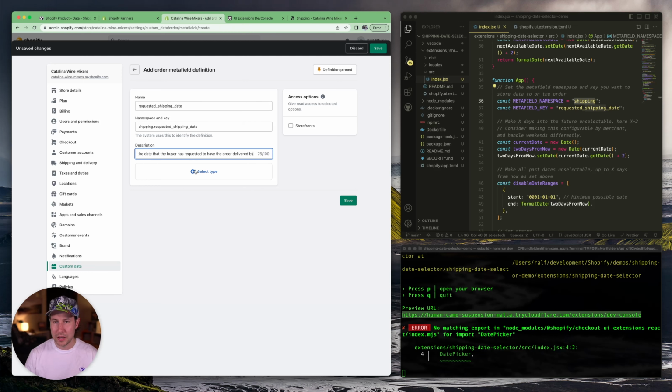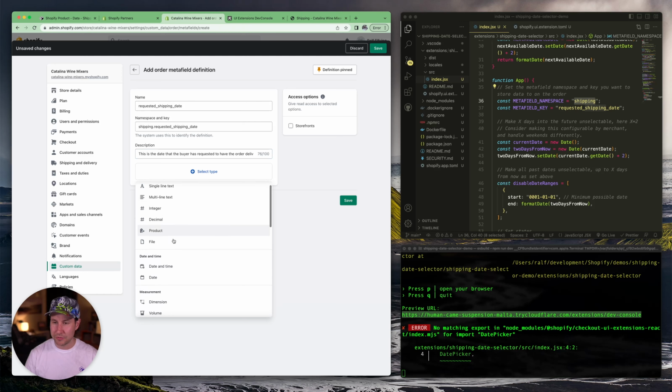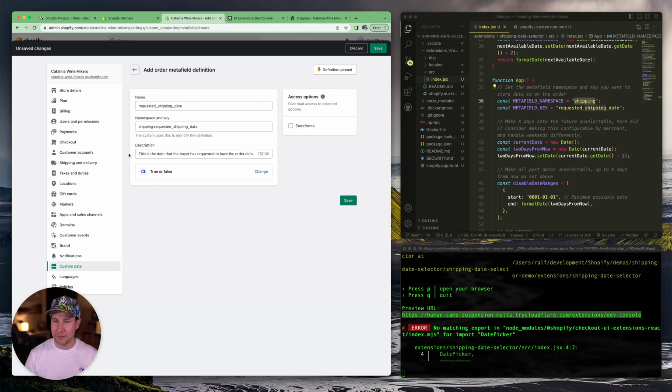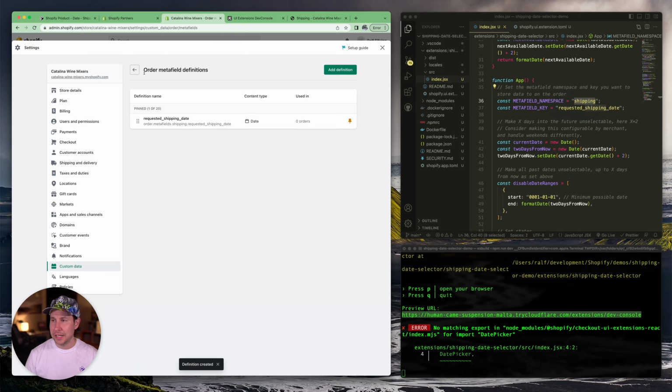And I do recognize that shipping date and delivery date are two different things, but I'm too lazy to change the variables that I have all over the place. And it shouldn't be a Boolean, that's my bad. It should be a date. And then we don't have to set a minimum or maximum date. We can just keep it as it is. So we got shipping.request shipping date, which is what we have over here. And once we've done that, we can toggle over here again, because now we've created the meta field in Shopify that allows us to store this data.